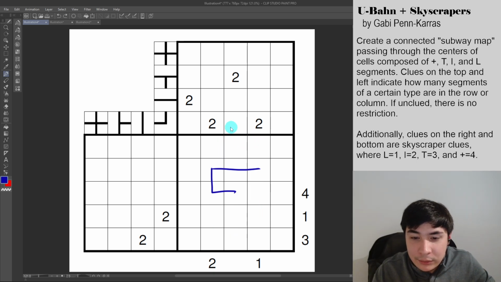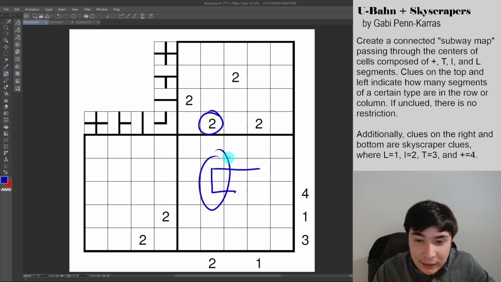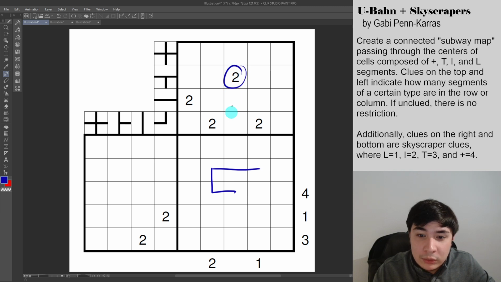And then these clues at the top and on the left tell us how many pieces of a certain type are in each row and column. So here, for example, is 2 L's facing down. We've satisfied this here. This clue here, for example, is 2 T's in this column, so we would need something like this. We would have 2 T's here, and we can't have a third. So if we end up with something like this, we might have to turn that into a plus, for example.